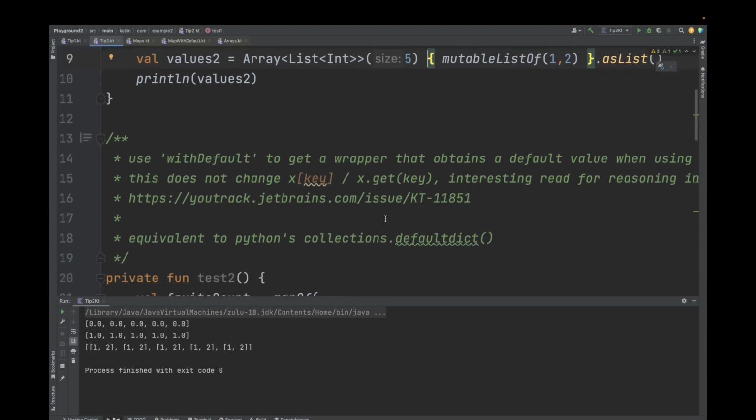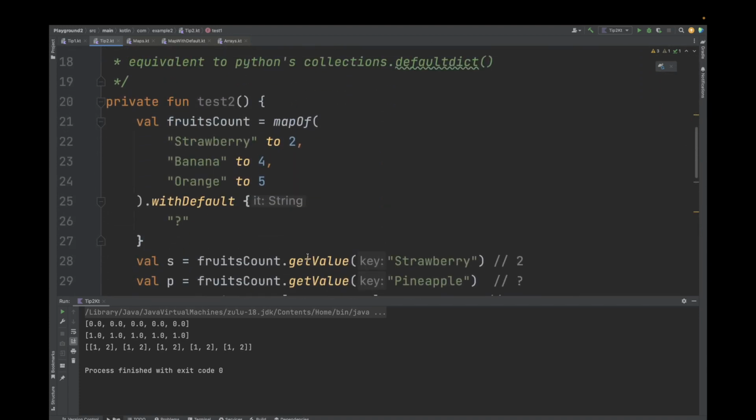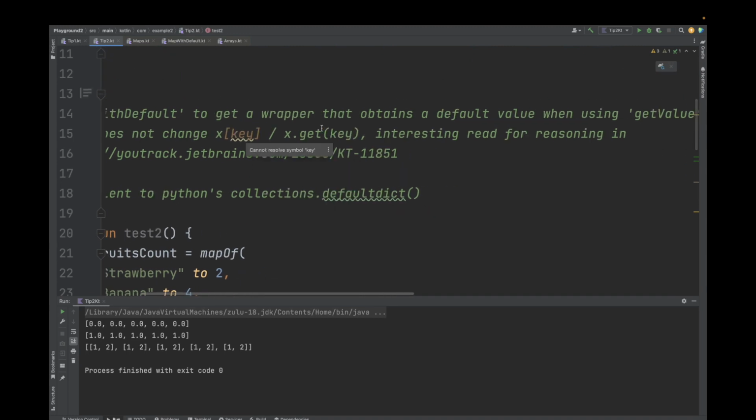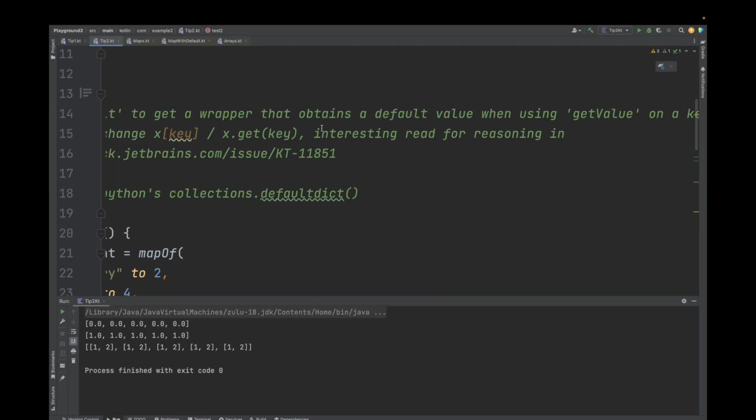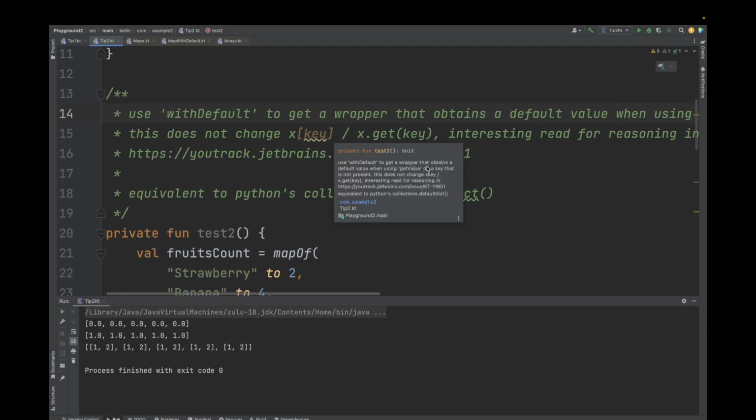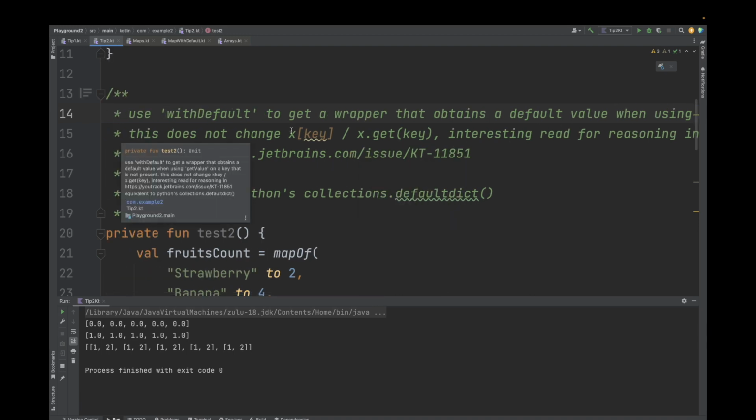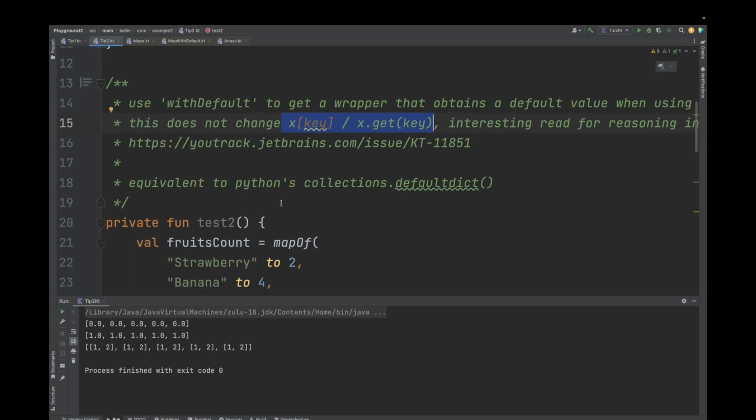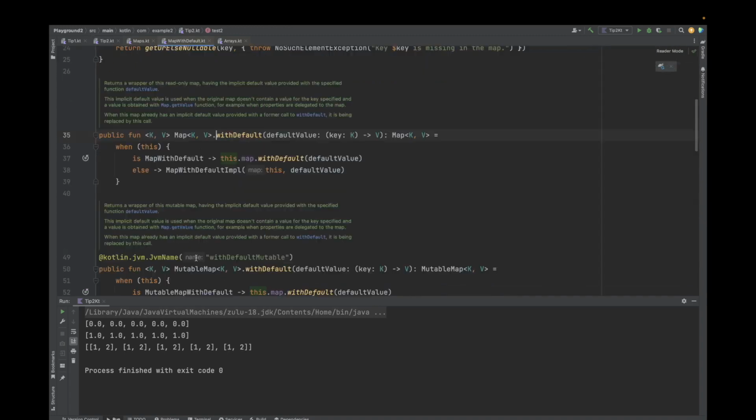And the other example I want to give is for map. You have this withDefault option. So basically what withDefault does is it will give you a wrapper that obtains the default value when you use the getValue function specifically on a key that is not in the map, right? But the caveat here is that if you use just this accessor like this, where you take your map and you just access the key like this, or you use get instead of using getValue, you won't get the default value, you will get just null, right? So that's just a caveat here to remember.